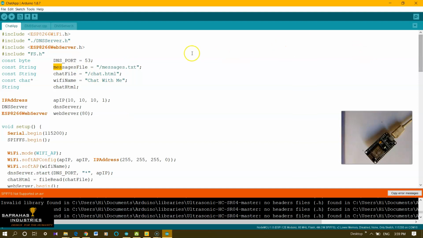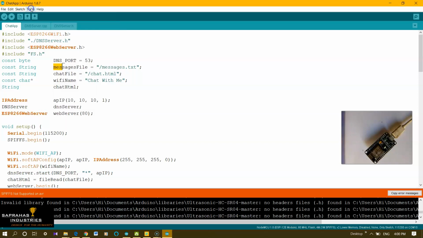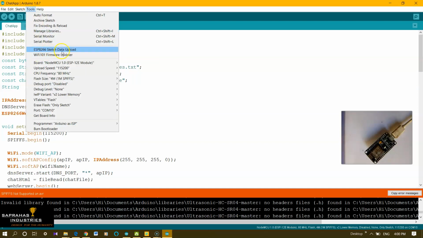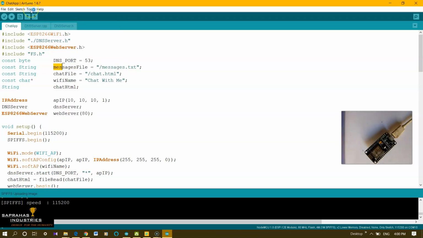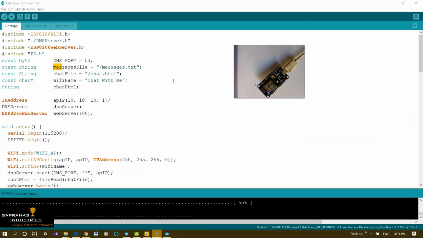First of all, we have to upload the HTML web page to the NodeMCU SPIFFS memory. Go to Tools, click on ESP8266 Sketch Data Uploader. I will attach the link for how to install the sketch data folder uploader. You can see the SPIFFS image is uploading, which is stored in the data folder. Make sure all program files and the HTML page are stored in one separate folder. The HTML page is copied into the data folder.